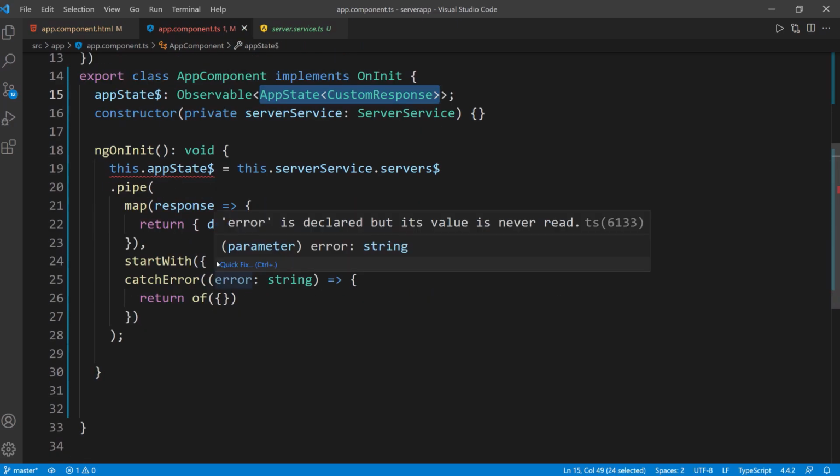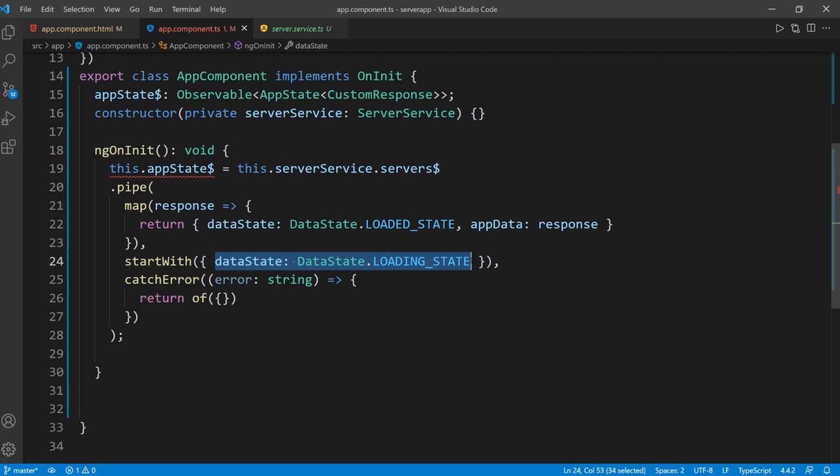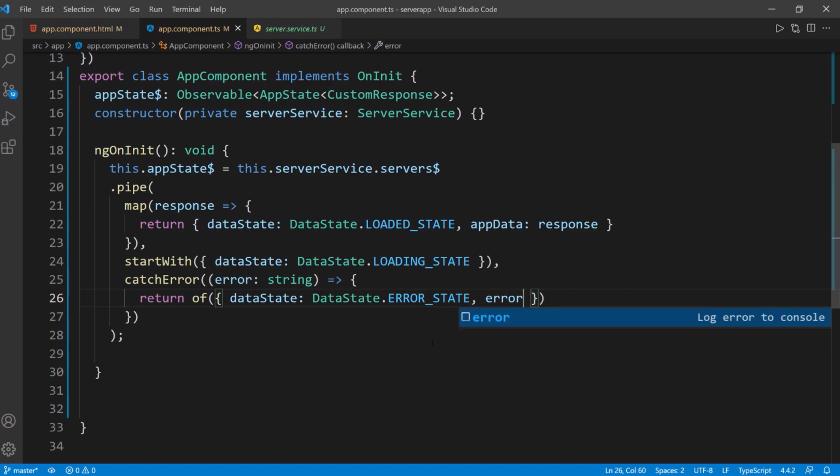So I can just copy the same object in here, and then go down here and paste it. But this time it's not going to be loaded, it's going to be the error state. So I'm going to select the error state because we get an error, and then I can pass the error as well. So you can do something like this.